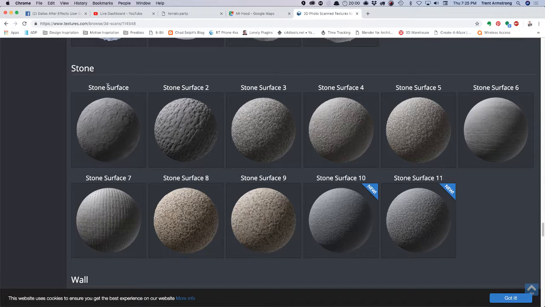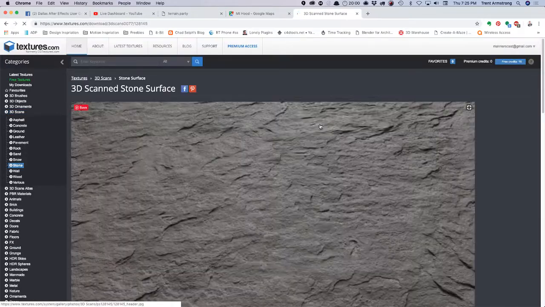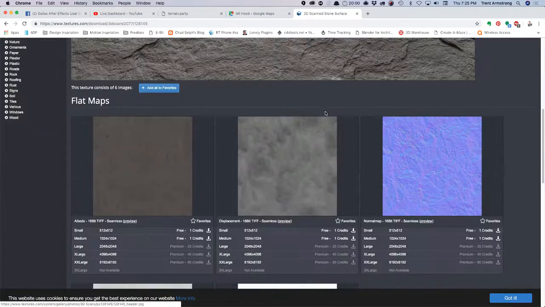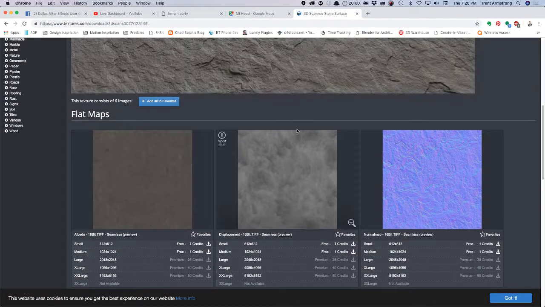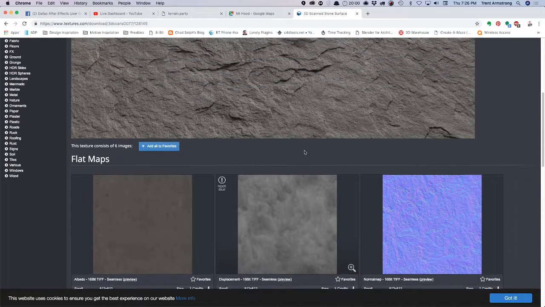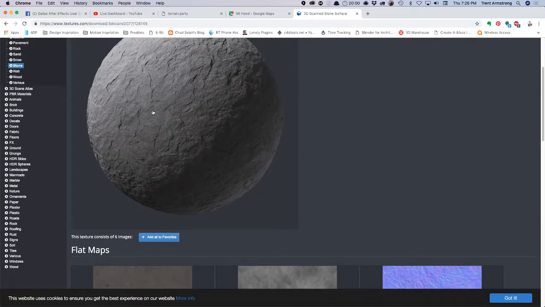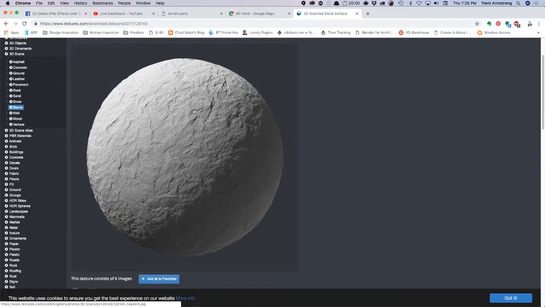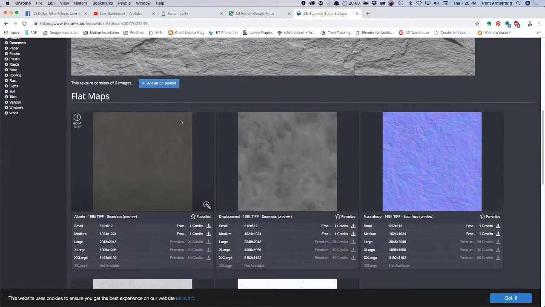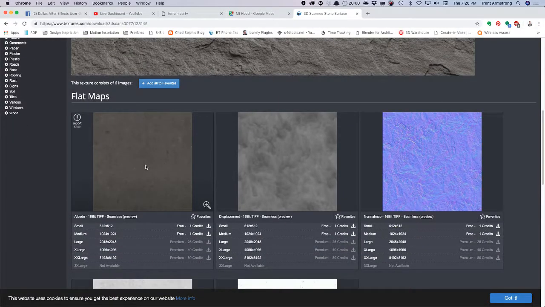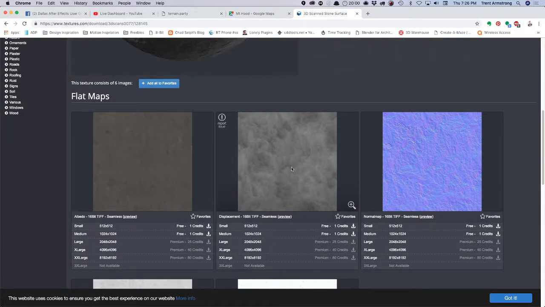So is this just textures.com or CGtextures? CGtextures.com. You just get to it easy by going to CGtextures.com. Okay, so if you look here, this is the texture. There's an occlusion map. This is called albedo. This is the displacement, and this is the normal map. We can talk about using normal maps in a minute.